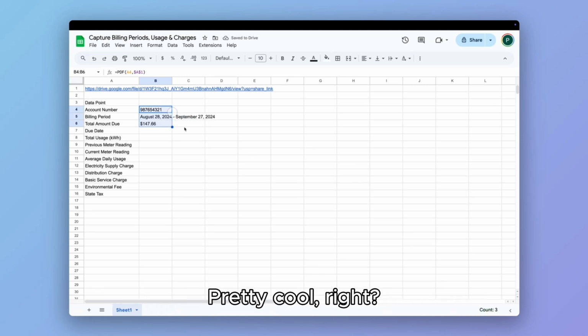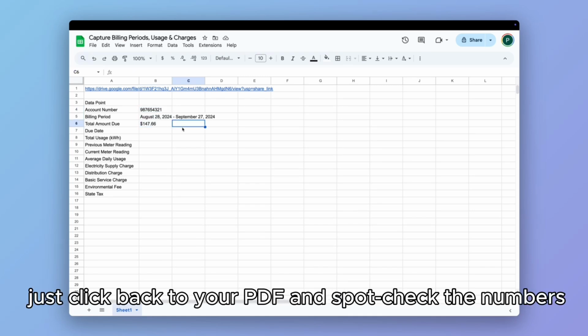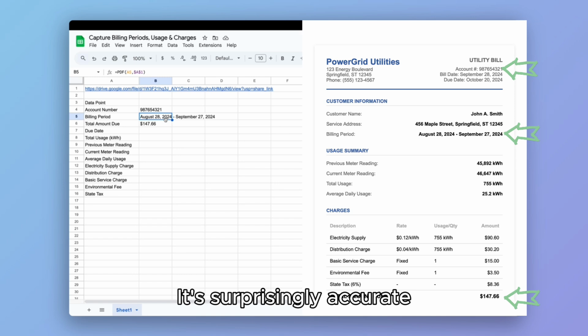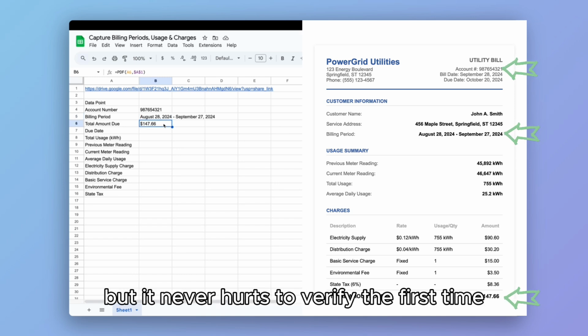Pretty cool, right? And if you're wondering about accuracy, just click back to your PDF and spot check the numbers. It's surprisingly accurate, but it never hurts to verify the first time.